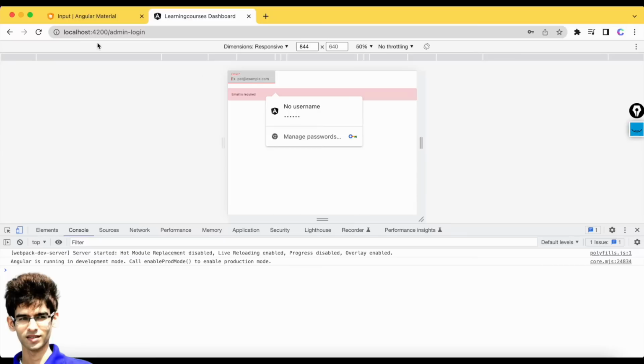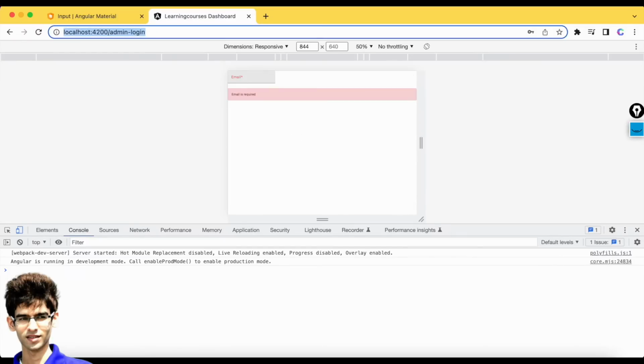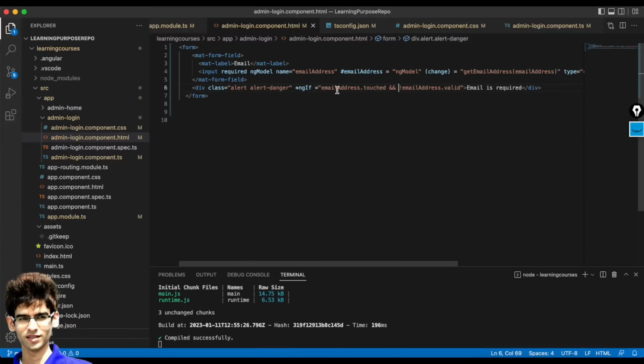Now if I run this, by default there is no error. If I touch this and press the tab button from the keyboard, you can see that we need the email address to be compulsorily filled. So that is how you can handle this error, email address dot touch. Without this required attribute, we cannot get the error properly, so make sure you have this. Okay, so this is how you can handle the errors inside the required text field.